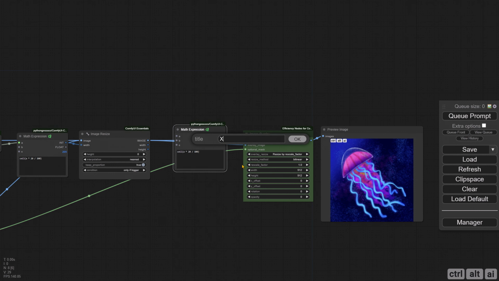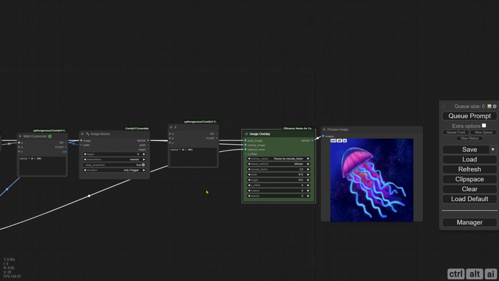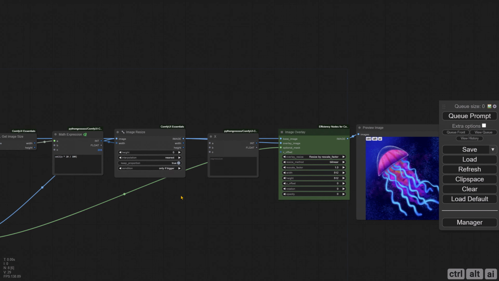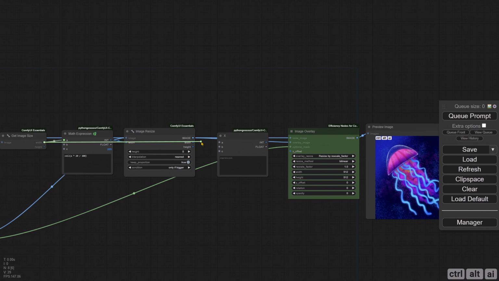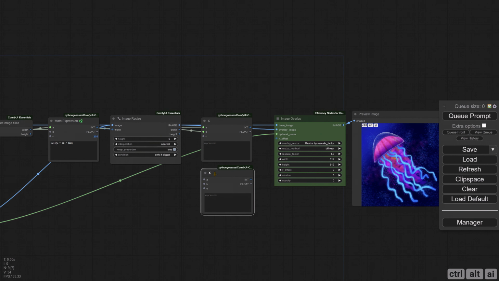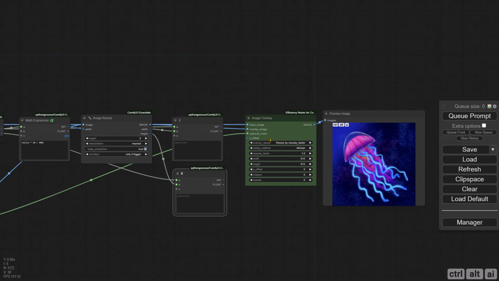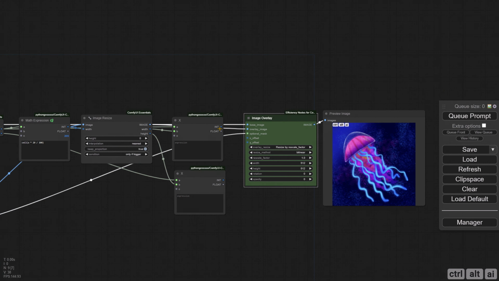Duplicate the math expression node. Convert the X offset to input. The width from the base image will connect to A, and the width from the watermark image will connect to B. Now, duplicate the node and make the height connections. Convert the Y offset to input and connect the integer outputs.